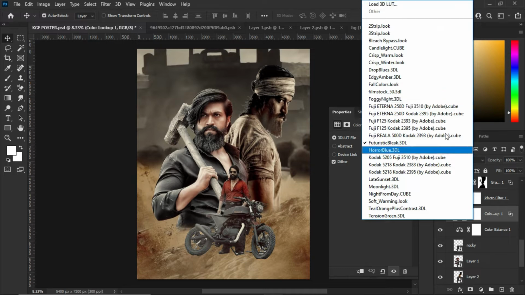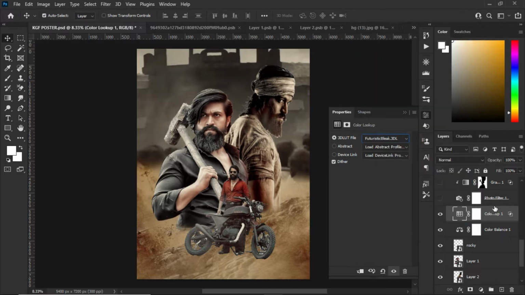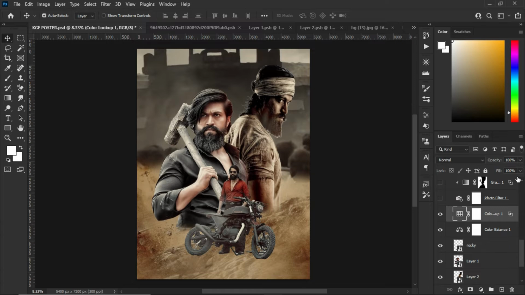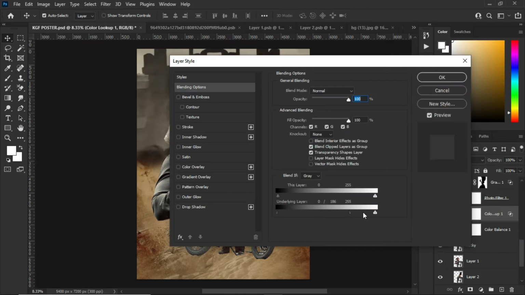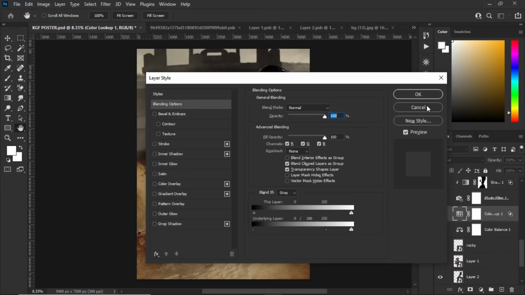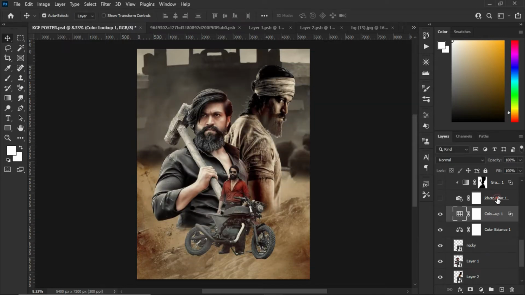This one's right over here. This is the futuristic bleak 3DL that I chose for my work, and after choosing that, I can double click on it and change the underlying layer. To separate the underlying layer, split these arrows into two and drag the half to the white side. After that, this is what I got. Let's click OK.